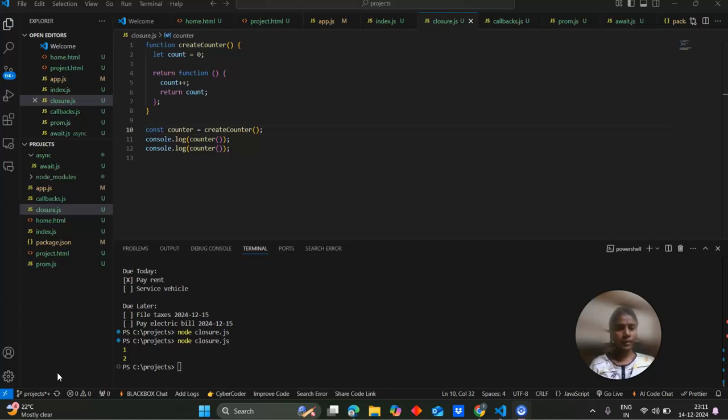Now I am going to explain about closures, callbacks, promises, await and async, and the significance of closures in applications. Let us discuss about closures. This is the sample code of closures. First of all, we should know the definition of closures.